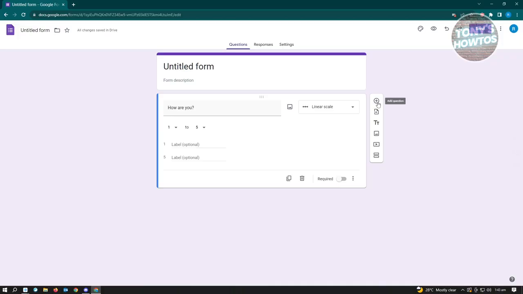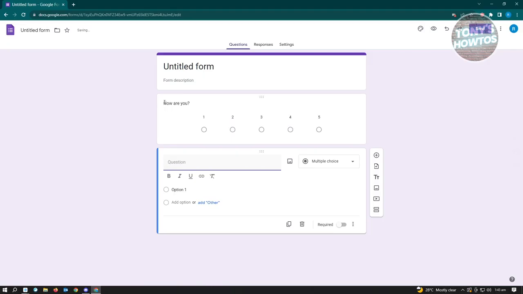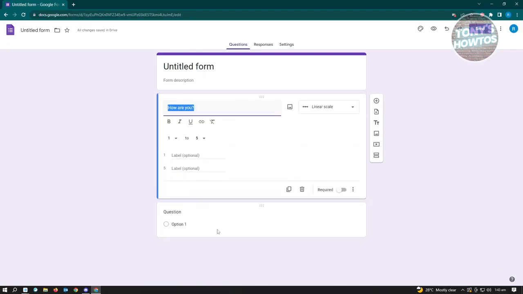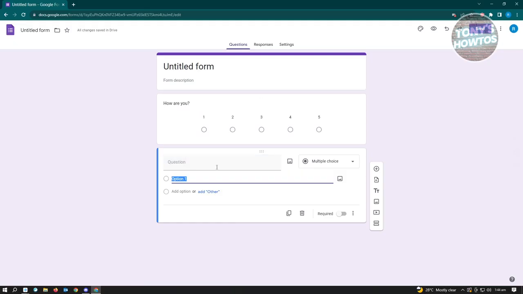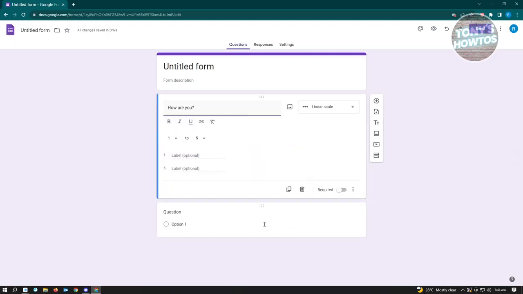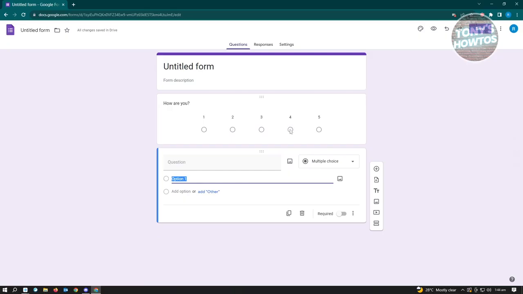Just click on the plus button here, or the add question button. From here you'll see that the UI actually changes when we go to this other question. You see that the linear scale is changed when the answer is, for example, how are you, with 1 being the saddest and 5 being the highest. You could just choose that.